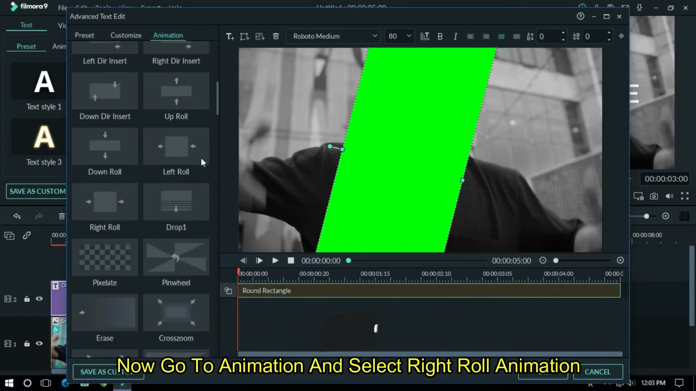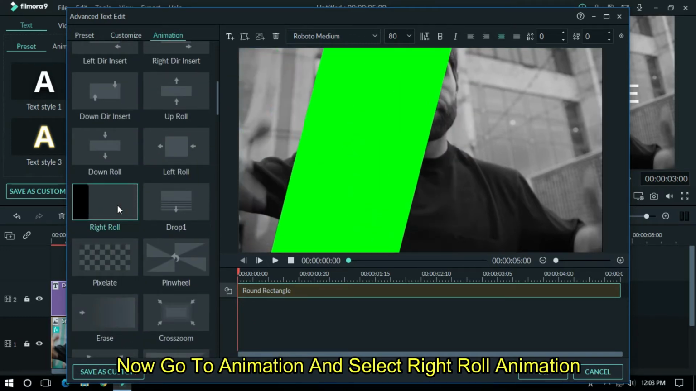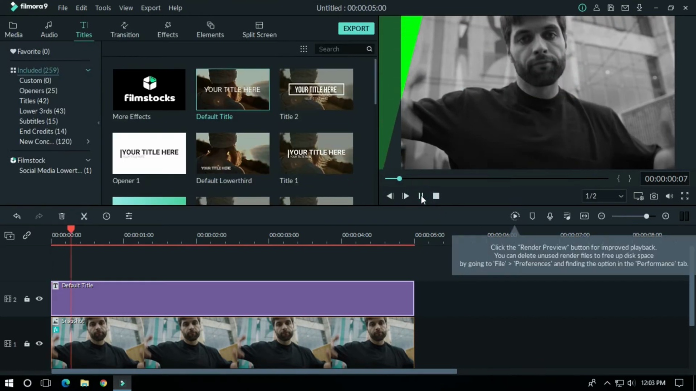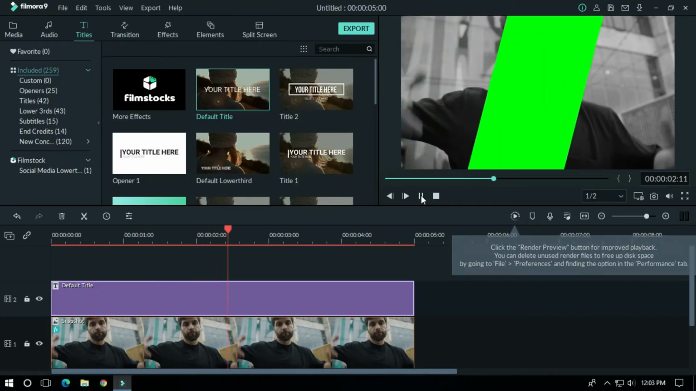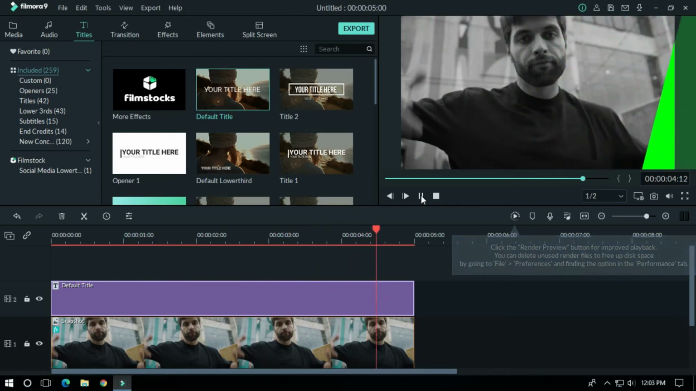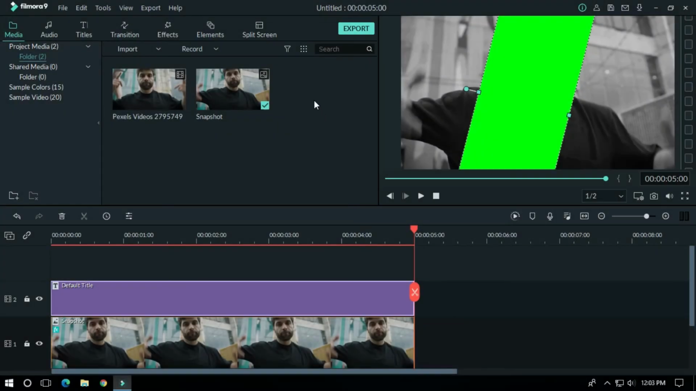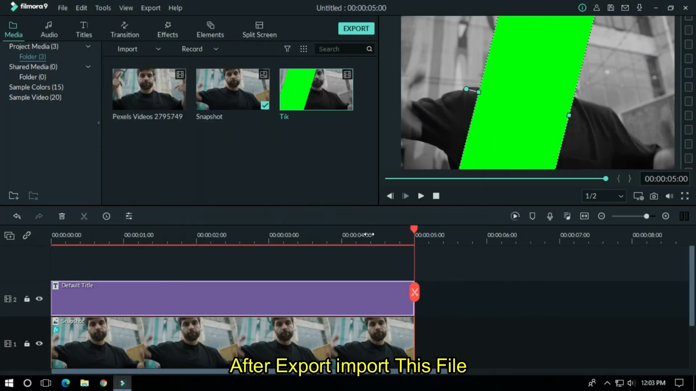Now go to animation and select right roll animation and click OK. Let's check the preview. Okay, let's export this. After export, import this file. Delete all from the timeline.